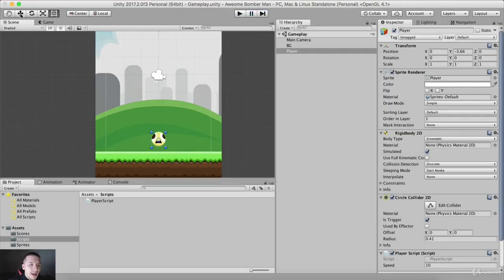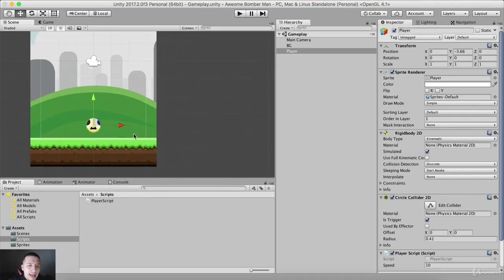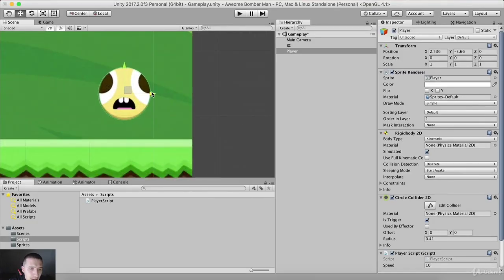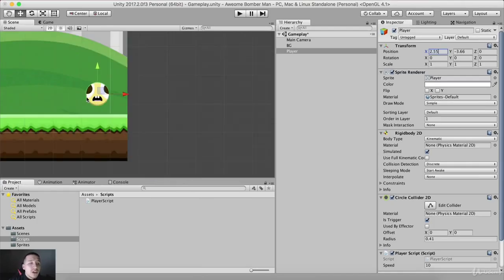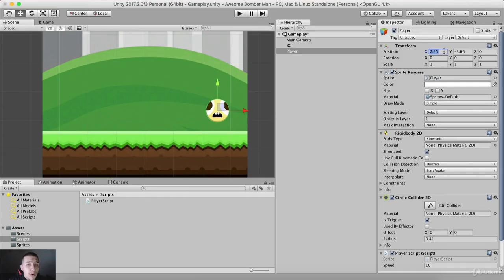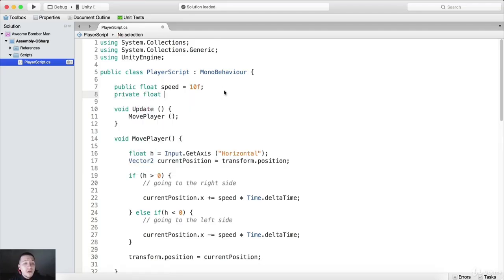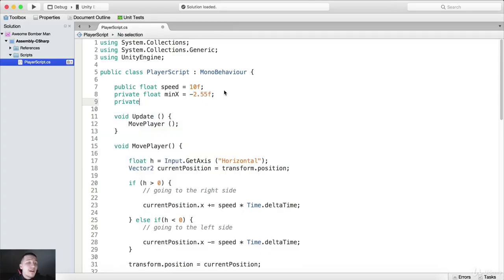So what we're going to do is take the player and pay attention to his x-axis. I'm going to move him right here, near the end. So right here. Let's say 2.55. Yeah. So our maximum x where we can go is 2.55 and the minimum is negative 2.55. So let's go in our code. Let me just put my MonoDevelop right here. Let's go in our code and we're going to have a private float minimum x, which is equal to negative 2.55f, and private float maximum x, which is equal to 2.55f. Just write it like this.